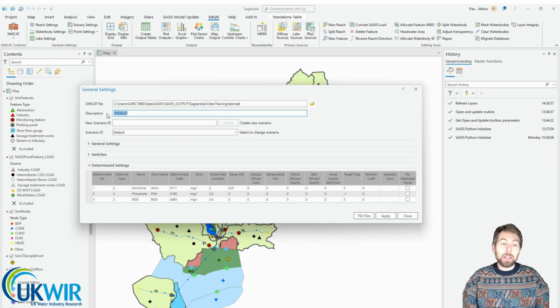The next thing is to add a description. Please make sure not to call your scenarios default. So for example, we could say test for video training. And then the scenario ID, which is very important. We are going to name this scenario test as well as the .dat file. You can call it anything you want. I would recommend do not use names with spaces. If you need to separate different words, use underscores. So for example, we could call this test_1.